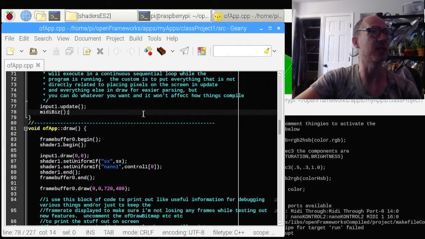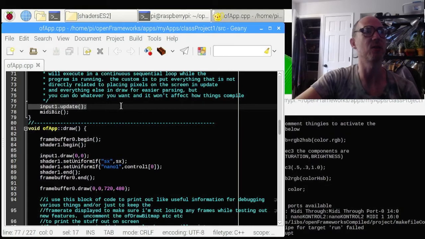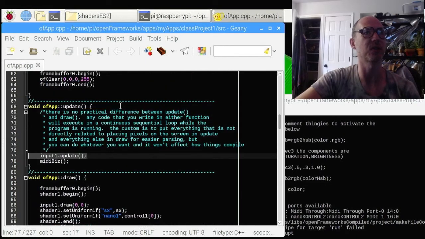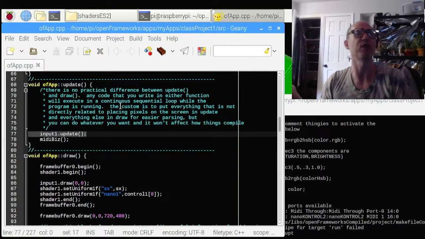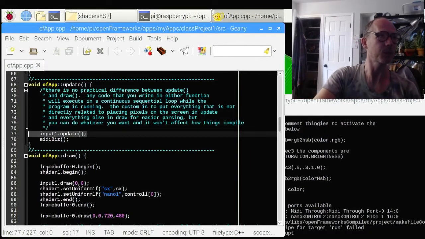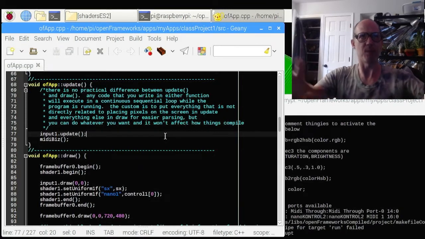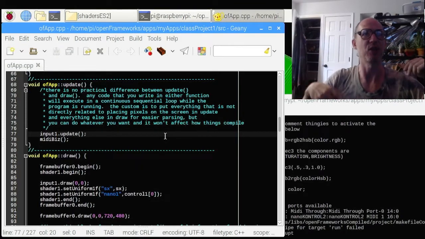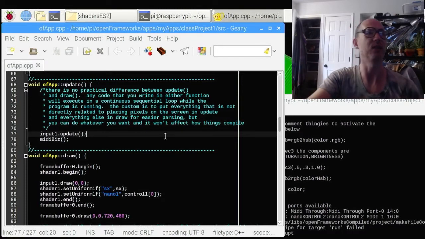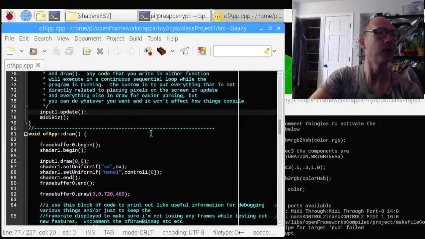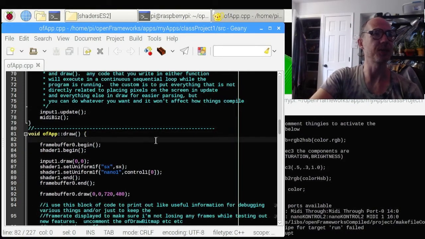So we just set these input one to update. We have to make sure that we update a USB video input every single cycle. Otherwise, we don't get a new frame in memory to work with. We want to make sure that we do this MIDI stuff if we're using a MIDI controller, so it updates a buffer of all the MIDI messages that have come in since the last time we cycled through. Draw. Here's where a lot of the juice happens.